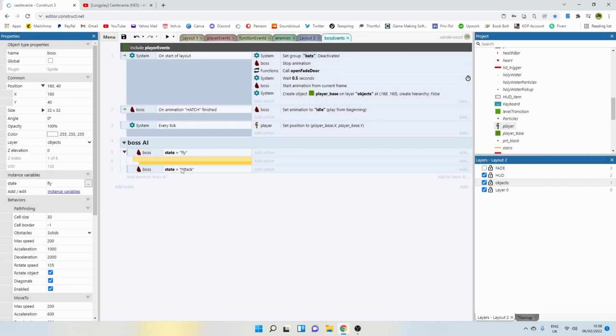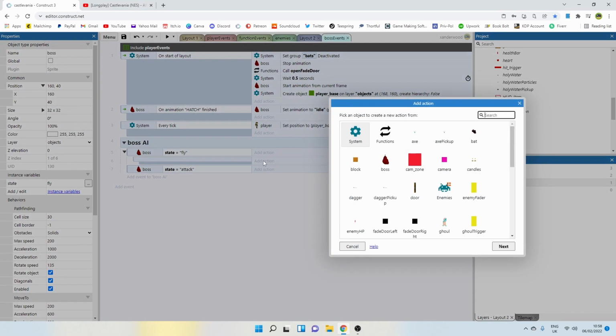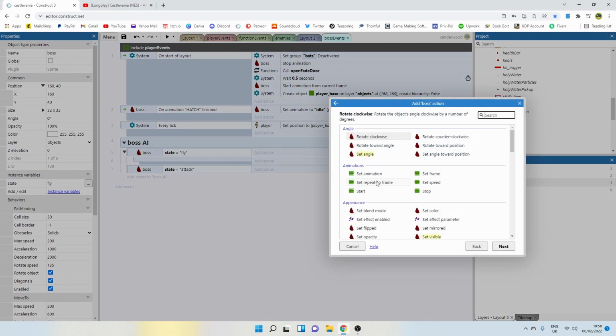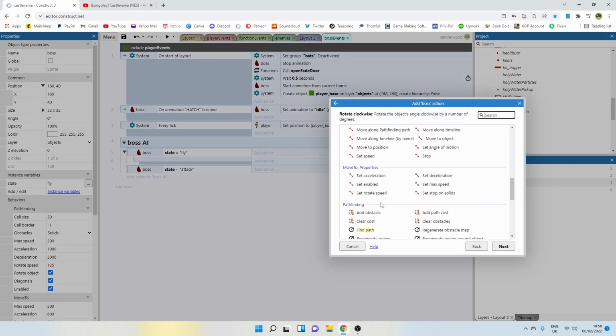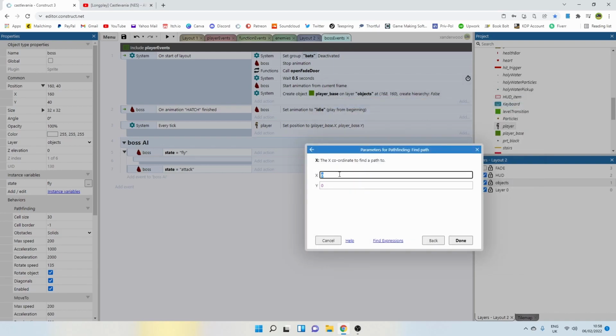In fact, we don't need it in the sub event there. We can go onto the action to the right hand side of it and go boss, and we can say find path. Now we're going to find a path somewhere around us. So let's say self.x, which is where we are, and then we're going to add random open brackets -100 to 100.